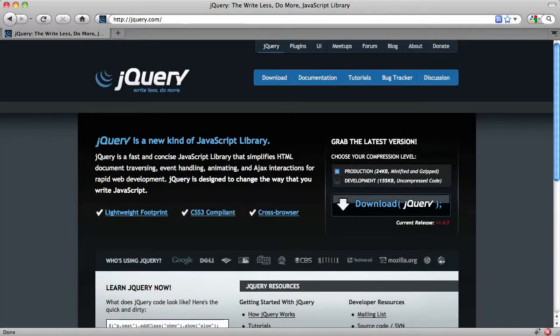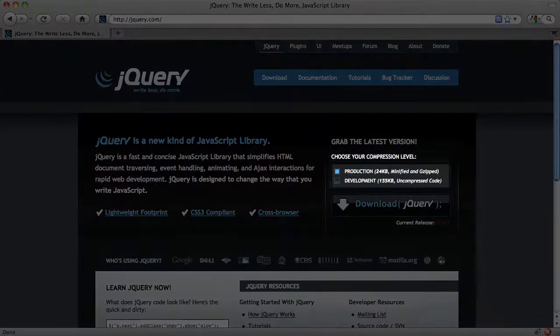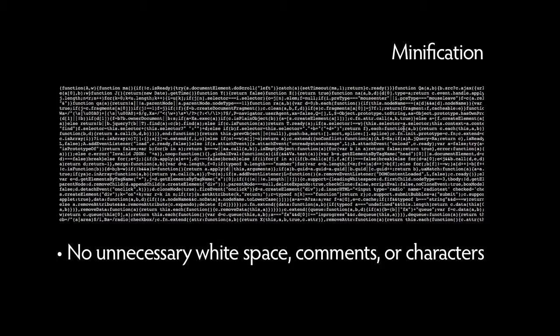To use jQuery in a project, you first need to visit the jQuery website. As you can see, there are two different versions. One is 24 kilobytes for production, and one is 155 kilobytes for development. Development is an uncompressed version of the jQuery, whereas the production has gone through a compression process known as minification. Minifying a JavaScript file means that all unnecessary whitespace, newline characters, and comments are removed.